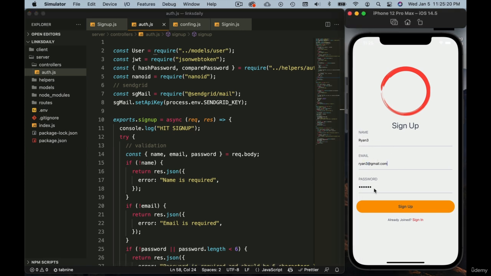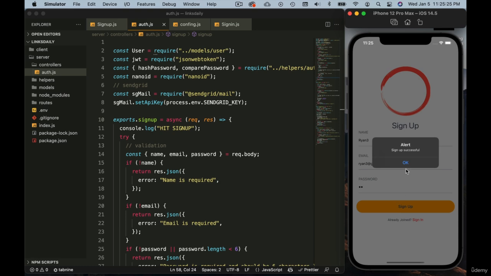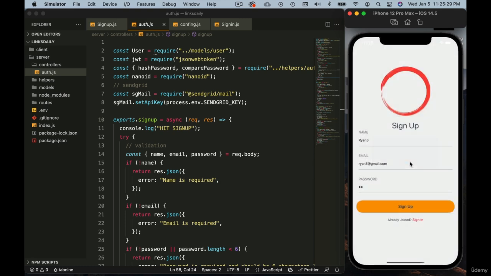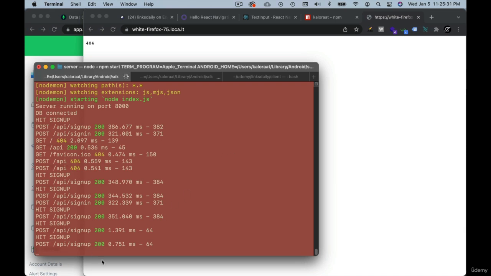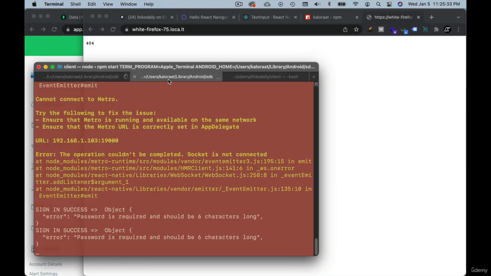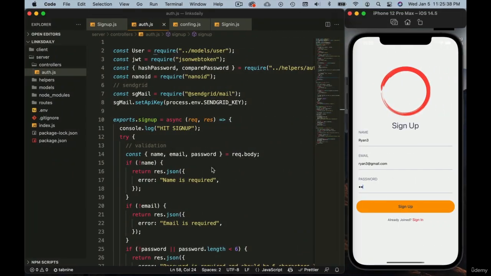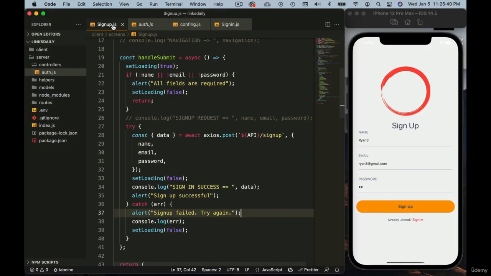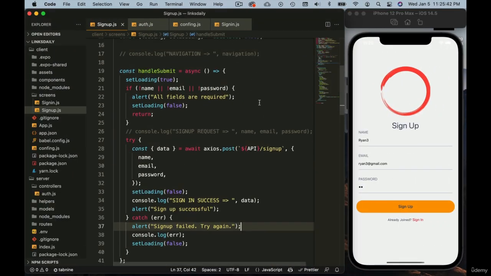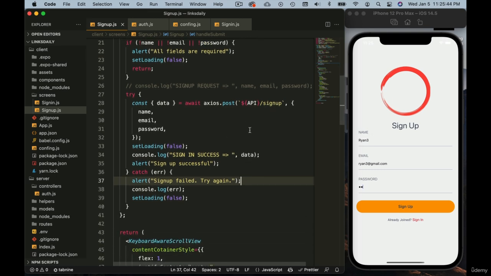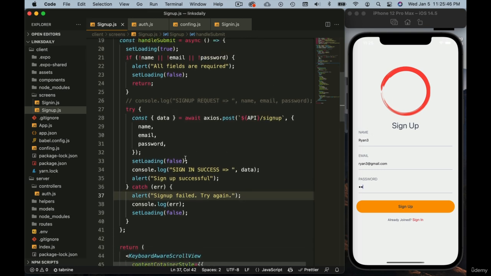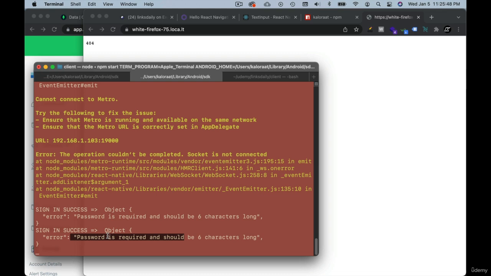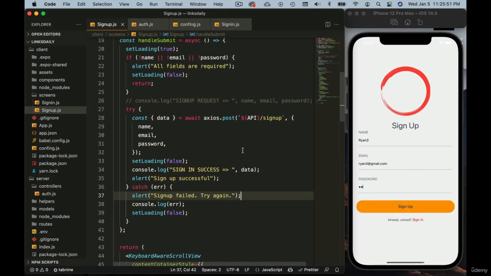Okay, so if you give the short password or something like that, sign up successful, that should be happening. Okay, we're sending the error message. So why are we seeing that? Let's have a look in the sign up. Okay, so we're not checking for the data.error. You can see we are sending the data.error, so we can check for that.